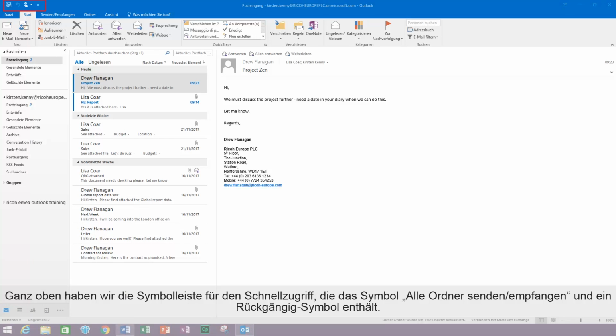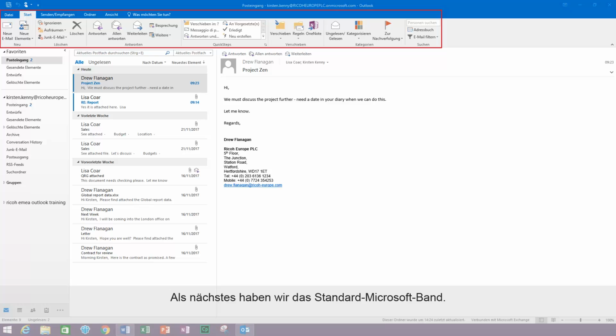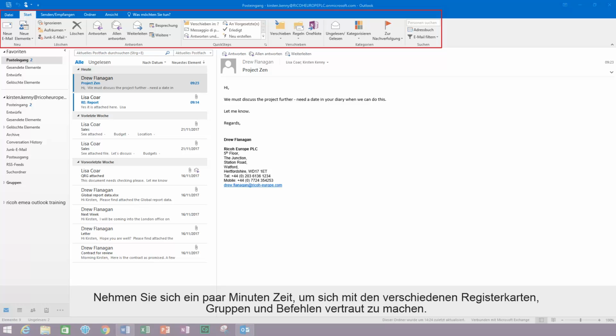At the very top we have the Quick Access toolbar, which will contain the Send and Receive All Folders icon and an Undo icon. You can add most of your commonly used Outlook commands via the Customize drop-down. Next we have the standard Microsoft ribbon. Take a few moments to familiarize yourself with the different tabs, groups, and commands.